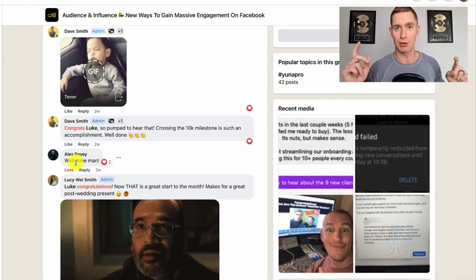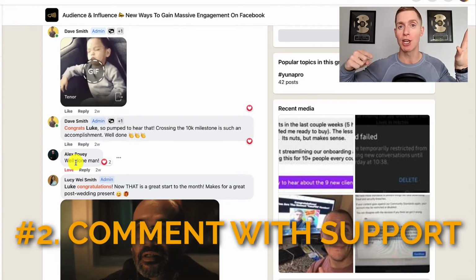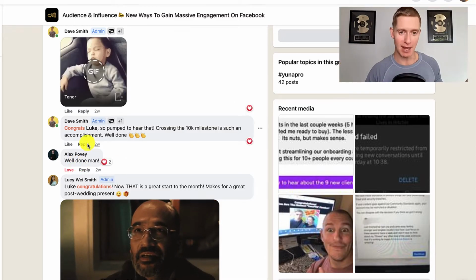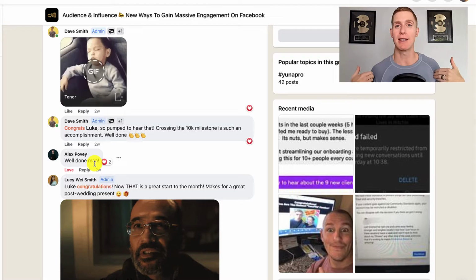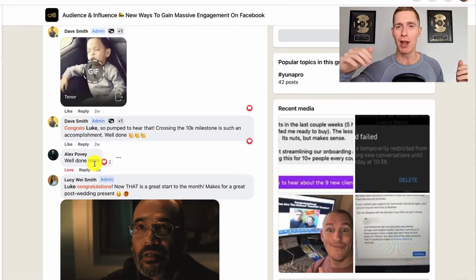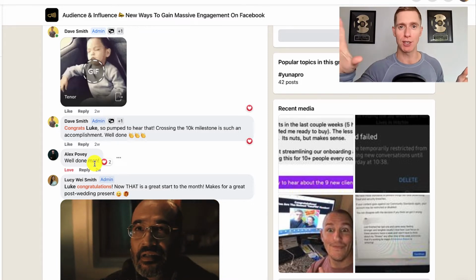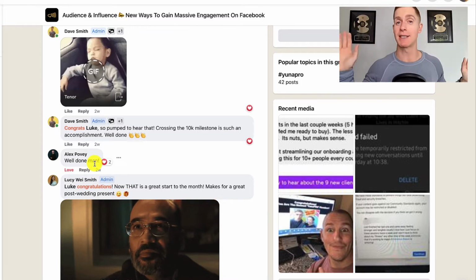This is step number two. Step number one is you want to cheer for the admins. Step number two is comment with support. Comment with support. And all that means is making comments like this. Alex isn't selling anything. He's not saying I DM'd you. He's not trying to send you over to join his Facebook group. In this case, all he's doing is showing support. Well done, man. It's as simple as that.